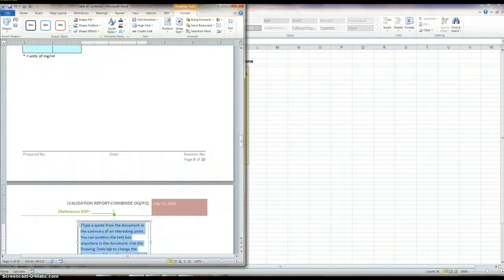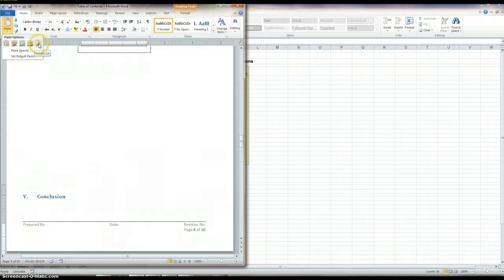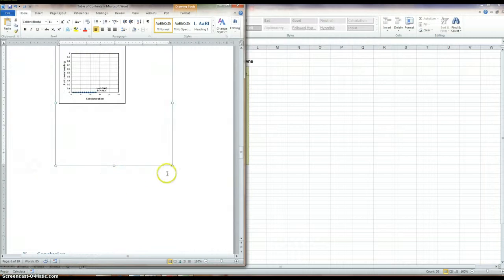I'm going to do Control, no, I don't want to do a Control-V. I want to come here under Paste and paste it as a picture. Okay? So we can make this a bit bigger if we want, and get a bigger graph in there.